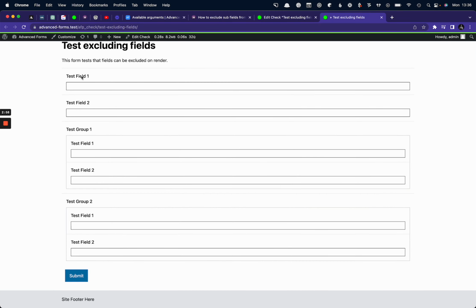So we've got test field 1 and 2 at the top level, test field 1 and 2 in group 1, and test field 1 and 2 in group 2. Just a quick note, I'm using the same field names just so that I know what's going on when I'm testing. But if you're familiar with how ACF field keys work, you'll know that each one of these fields, even though they've got the same names, will have different keys.